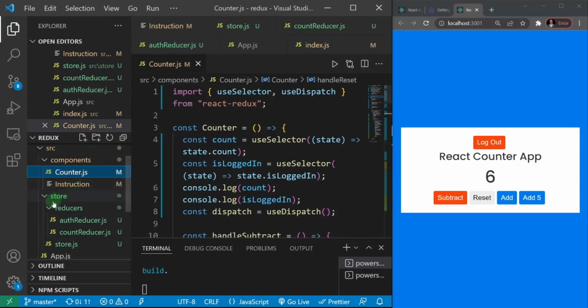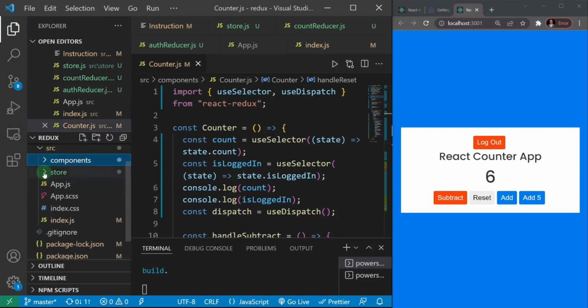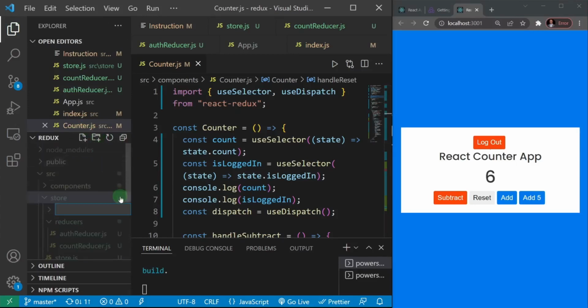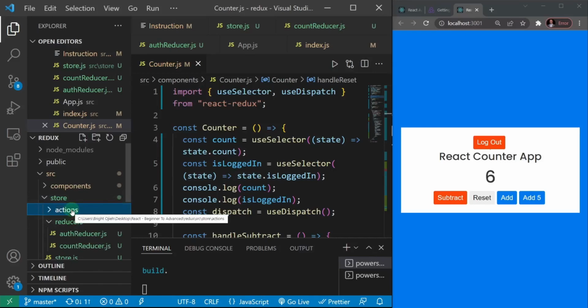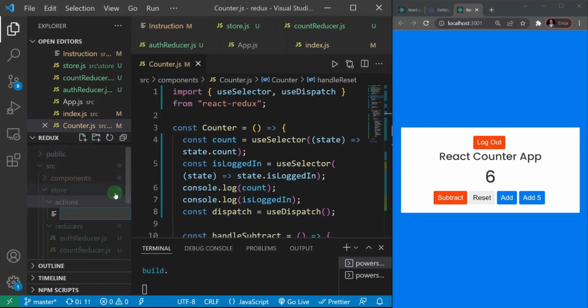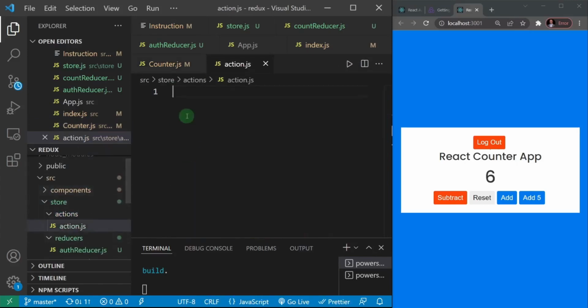respectively. So I'm going to come back to our store, and I think I can close this component. So we're going to come back to our store, and inside of our store, we're going to create another folder. I'm going to call that folder actions, plural, and then I'll hit enter. Now inside of this actions folder, I'll create just a single file. I'll say action.js. And inside of this action.js is where I'll now bring in all my actions.